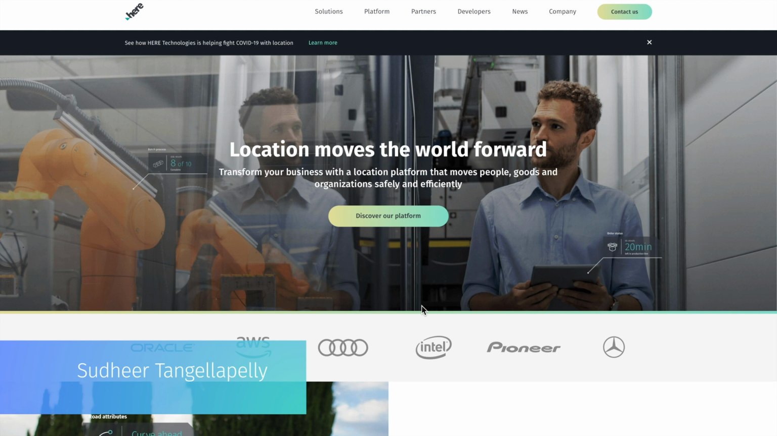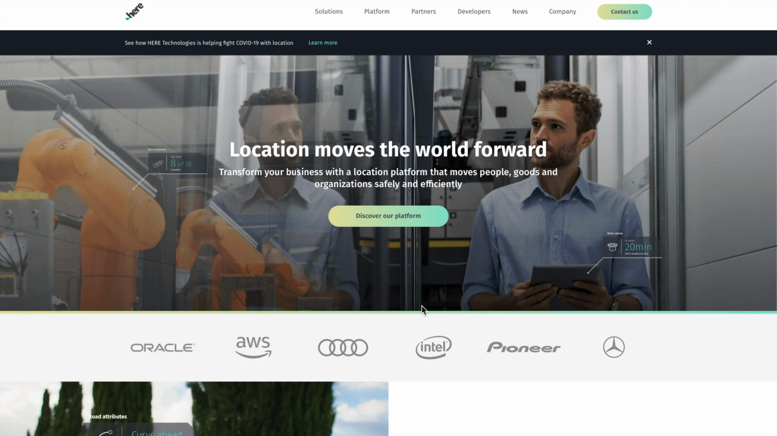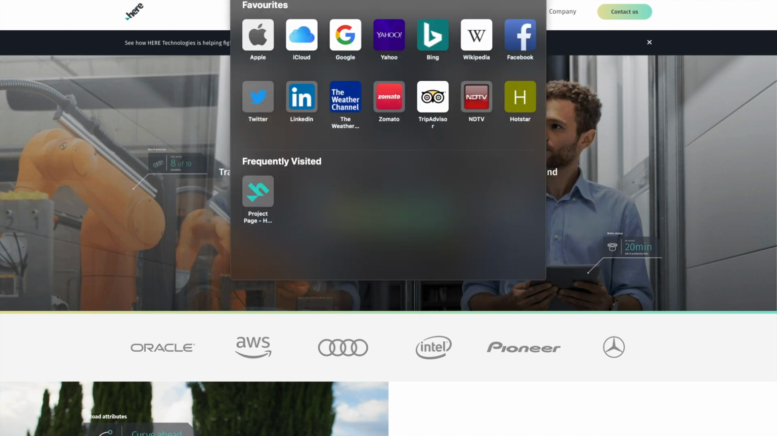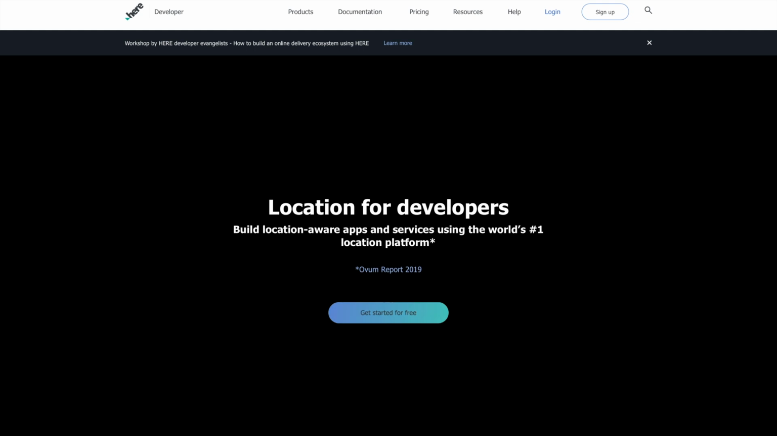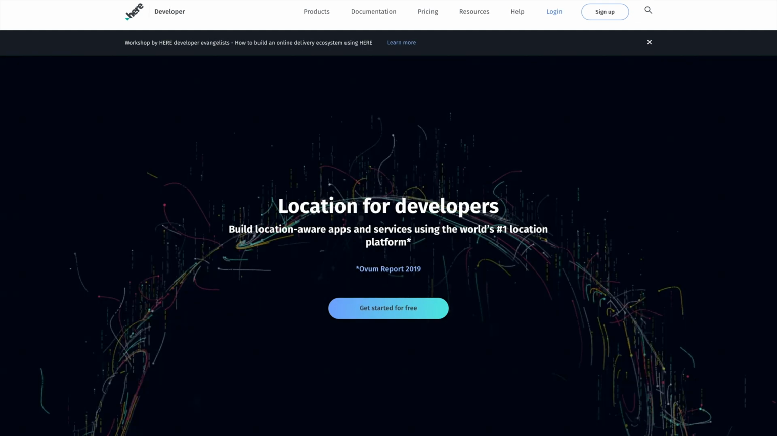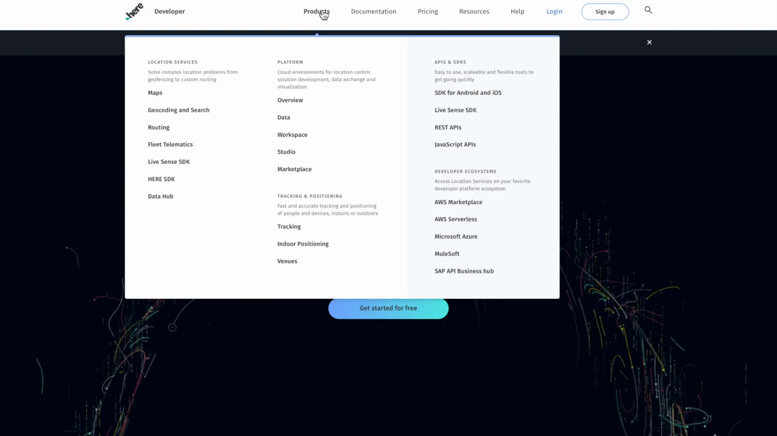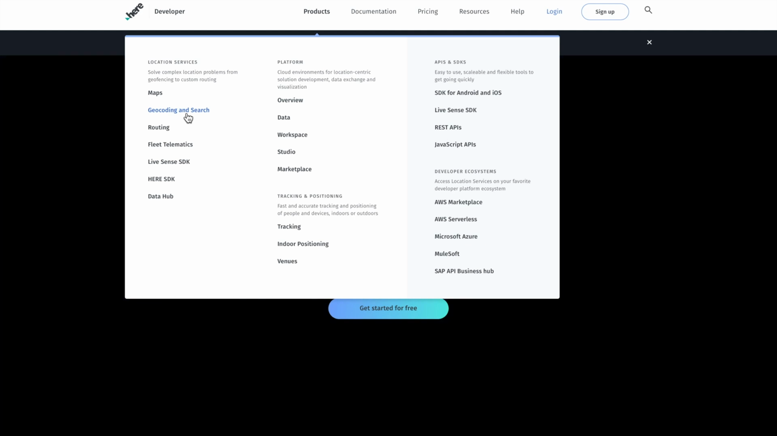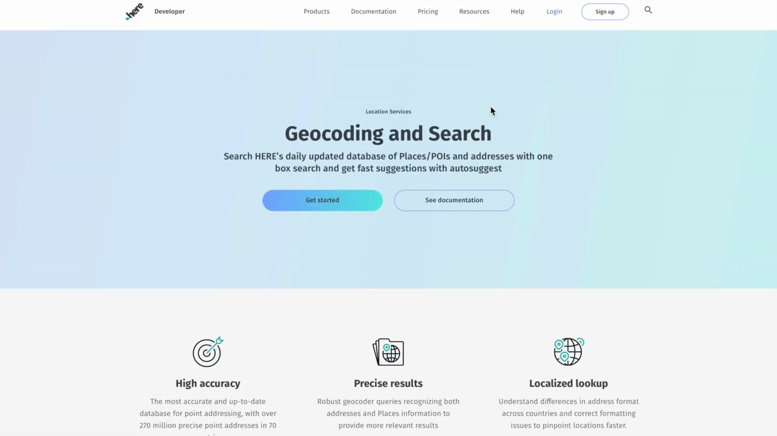In this video, we are going to explore reverse geocoding REST API using Postman. So let's get started. Firstly, let's check out the documentation. To do that, open developer.here.com. Select geocoding and search from the products menu. Click on See Documentation.